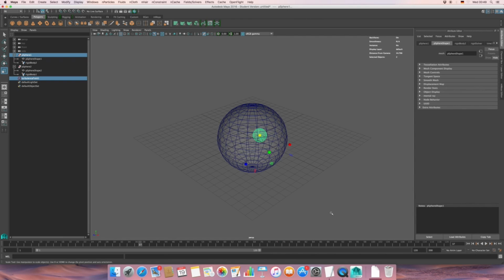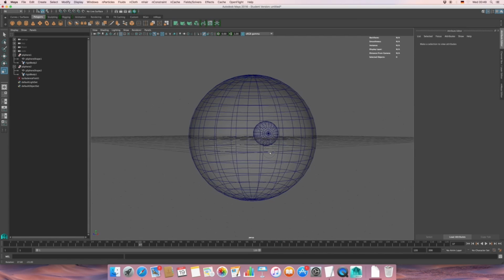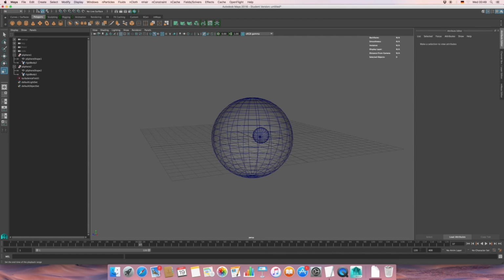So I'm not really sure why Maya does this sometimes, but it always helps, if something doesn't work, either delete and try again, or sometimes it also helps to close the file and open it again. I'll just actually crank up the playback range so we can see this a bit better. So now you see that this cell object actually stays within the confines of this outer sphere.